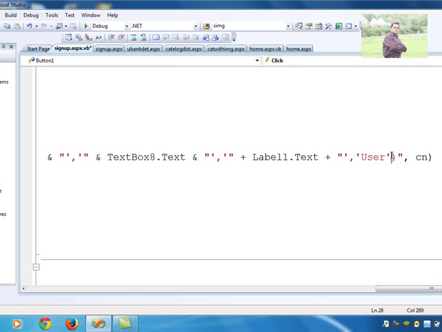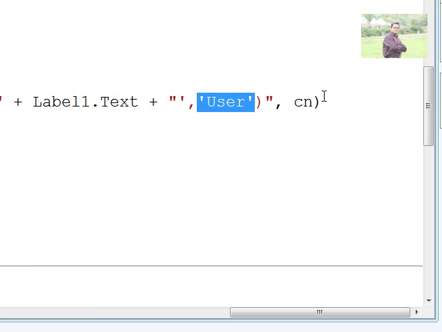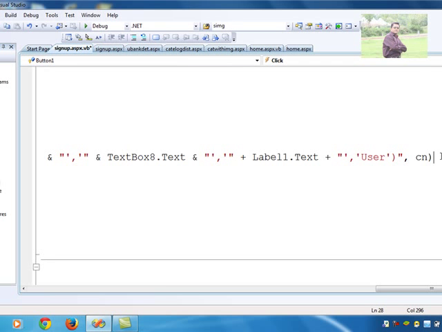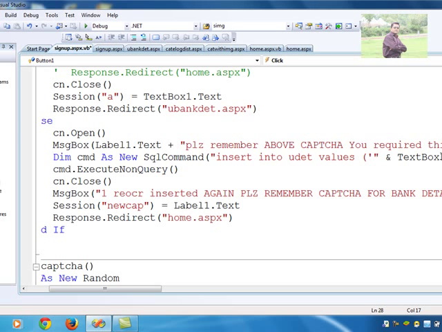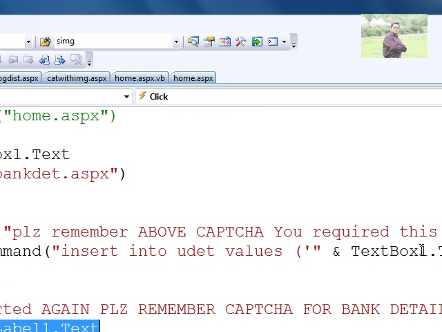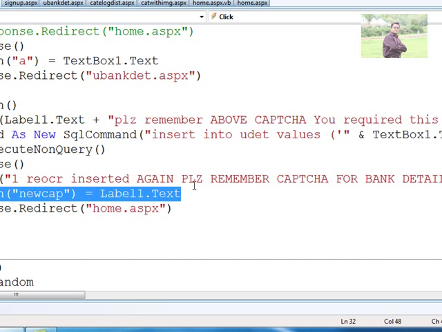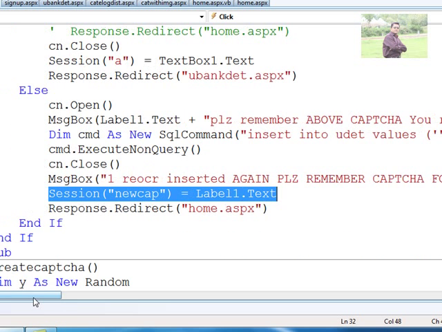By default everybody must be a user, because admin is entered only once. Then after the connection is there, go to the home page: cmd.ExecuteNonQuery, cmd.Close, one record is inserted. Again, please remember the captcha for bank details. Then the session variable will activate a new captcha with label1.Text. So the session variable will store this one, and Response.Redirect you will send to home.aspx.